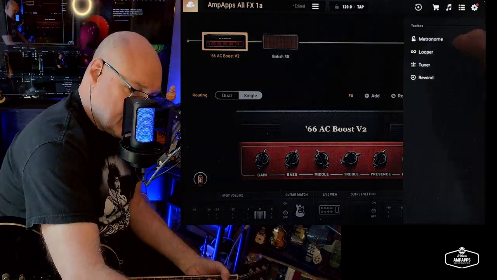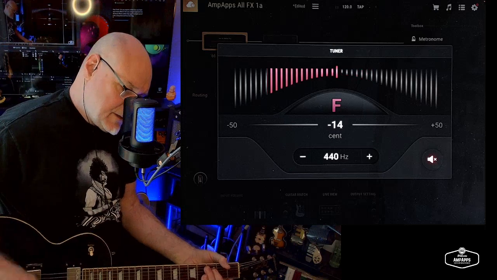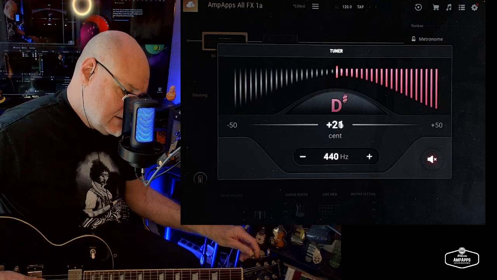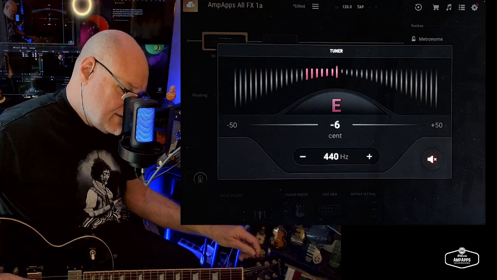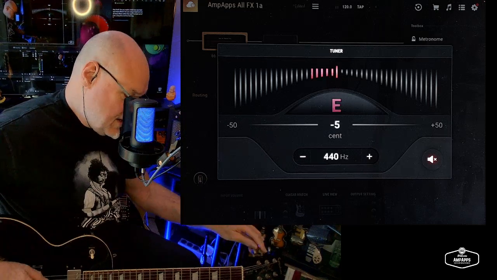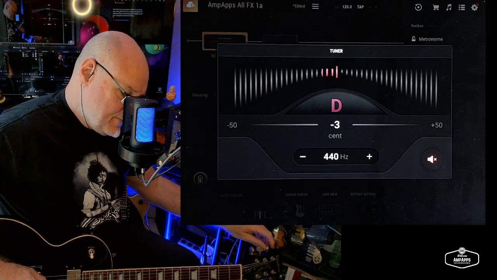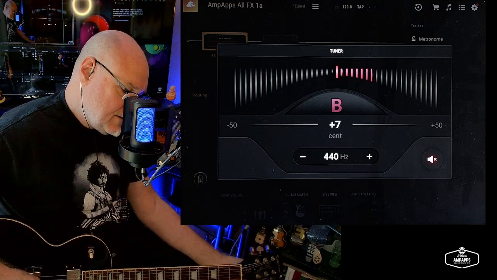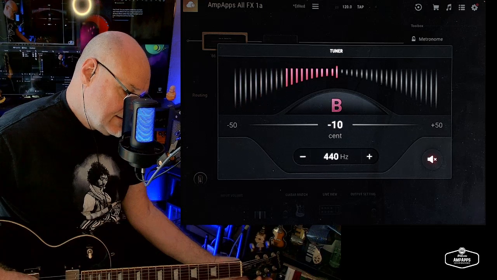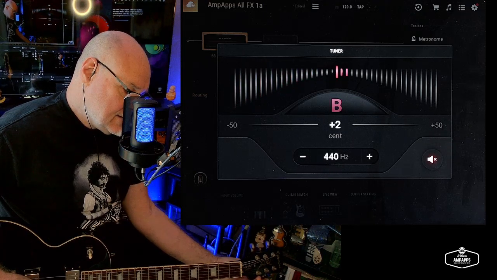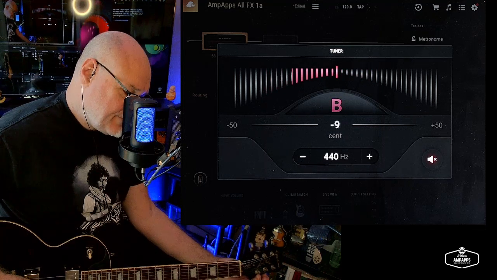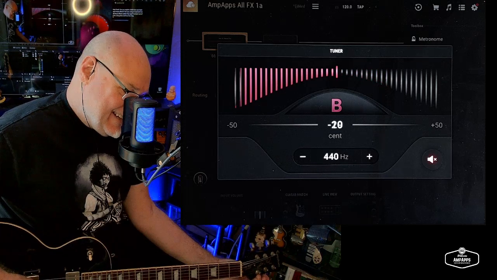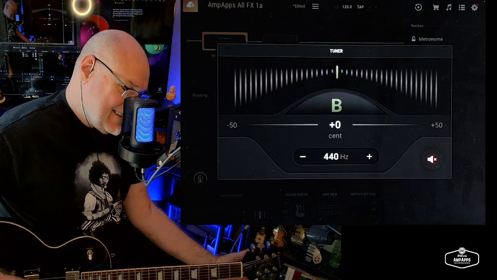I will say one downside too is the tuner. It's really slow. I'm gonna sit through this. So you have to really give it time to catch up, or you'll overshoot it. Like that. There we go.